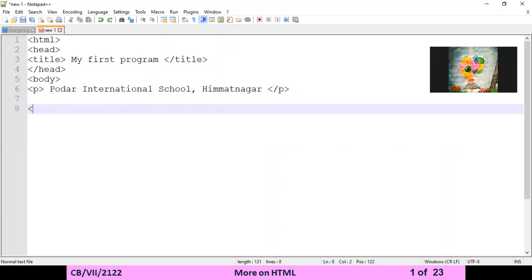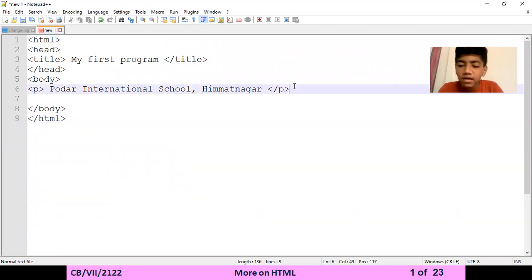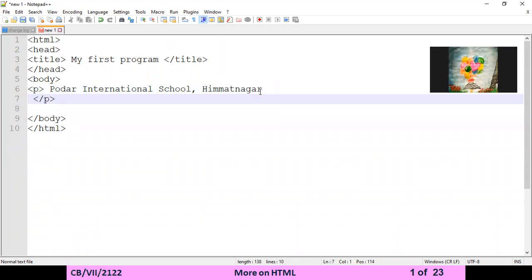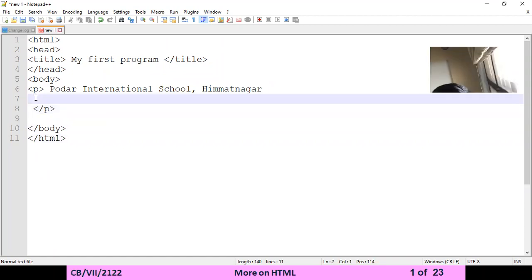Then closing the body tag. All tags have to be closed. Which tag you are starting, that tag you have to close. Does anyone remember which tags we are not closing? Yes, ma'am, BR tag and HR tag. What is the name that we have given to them?